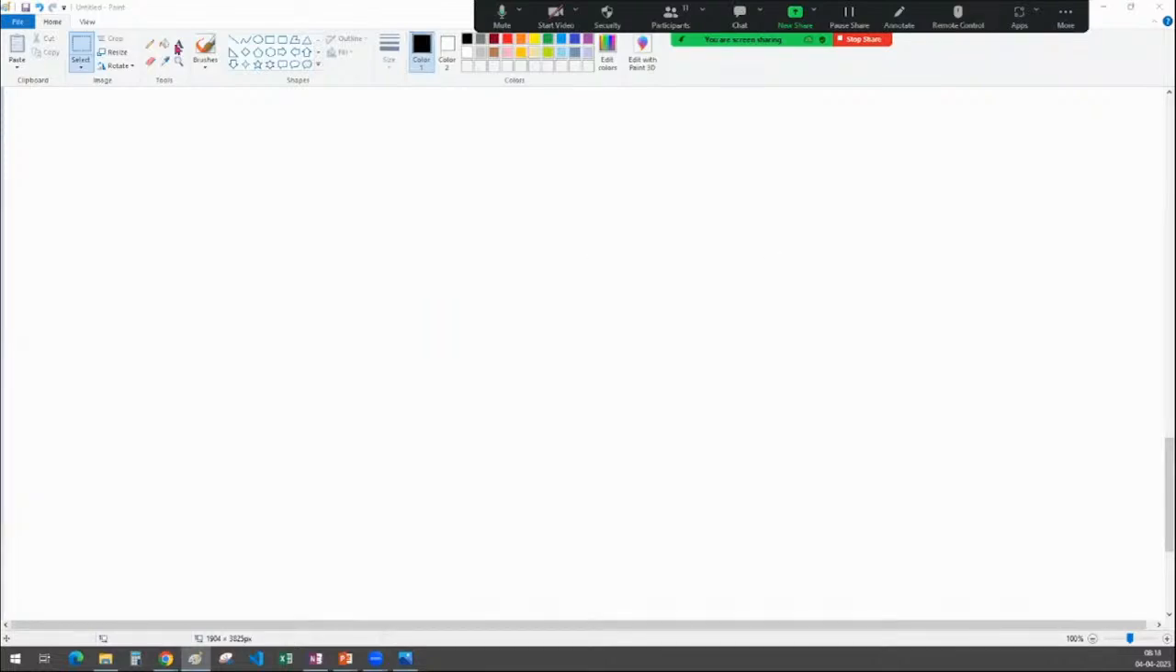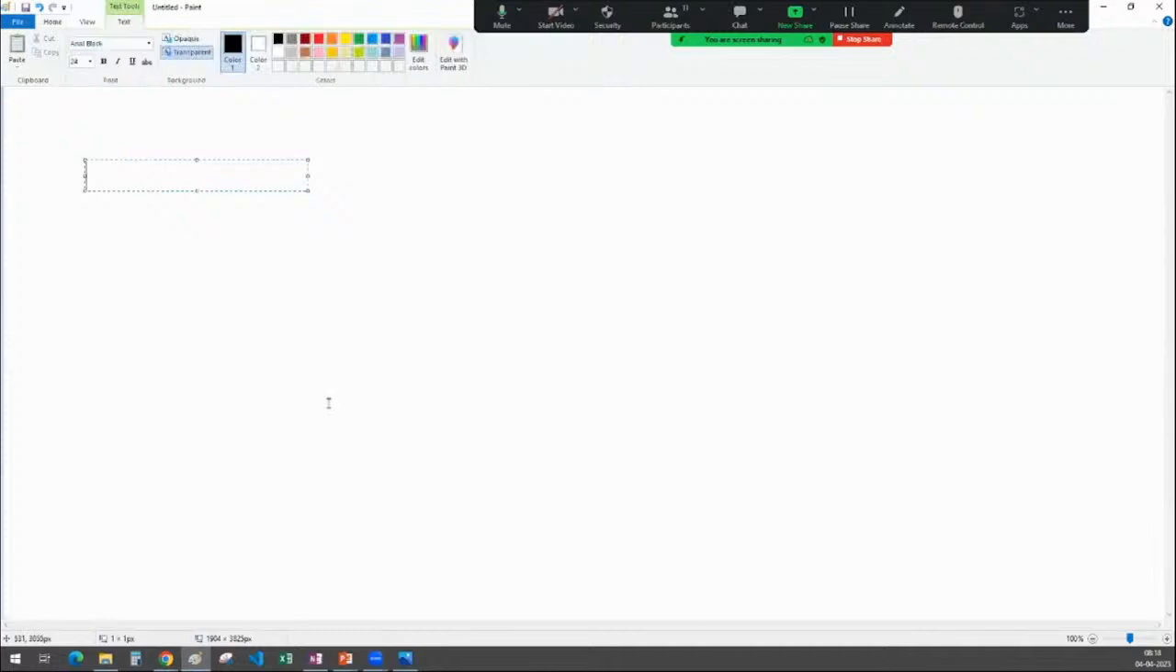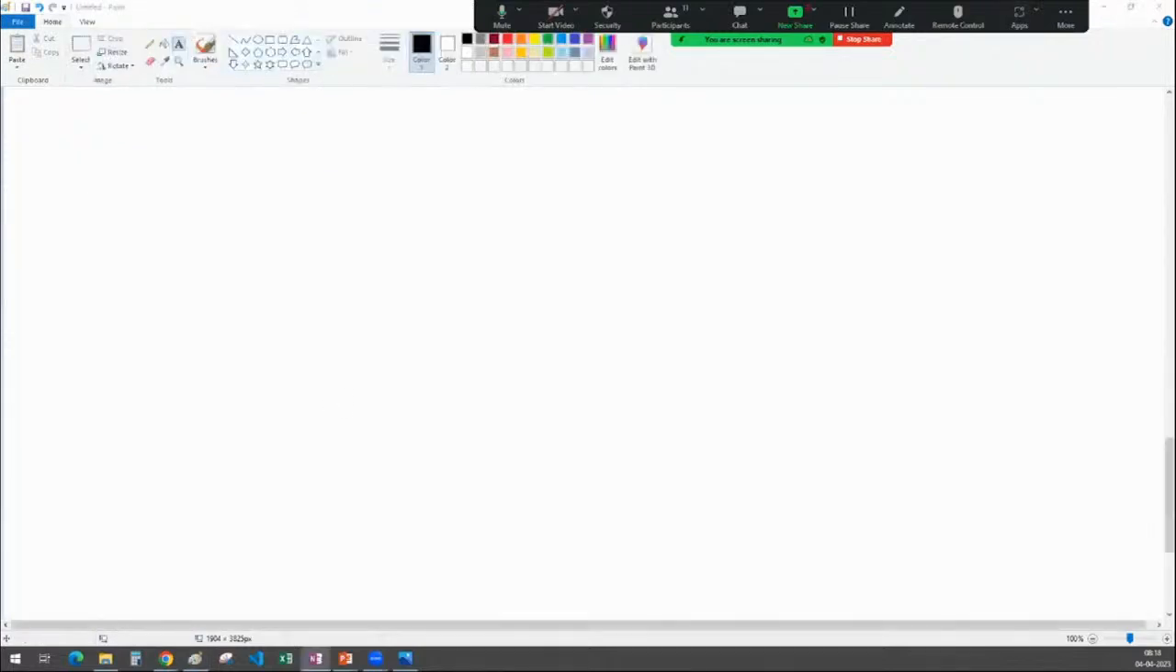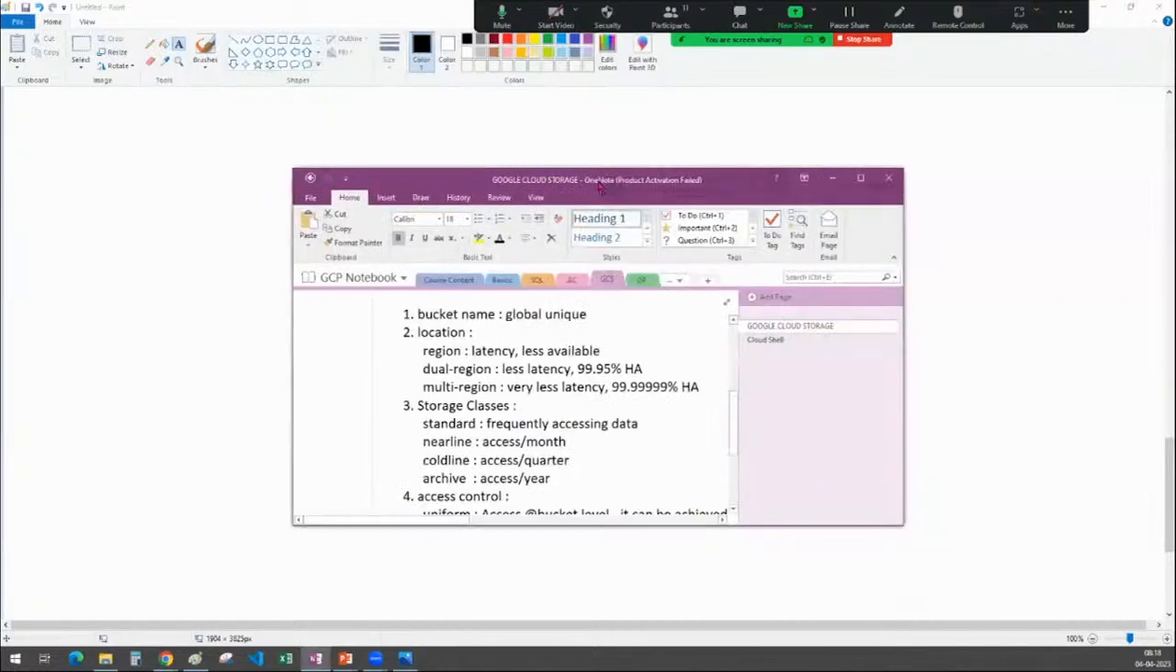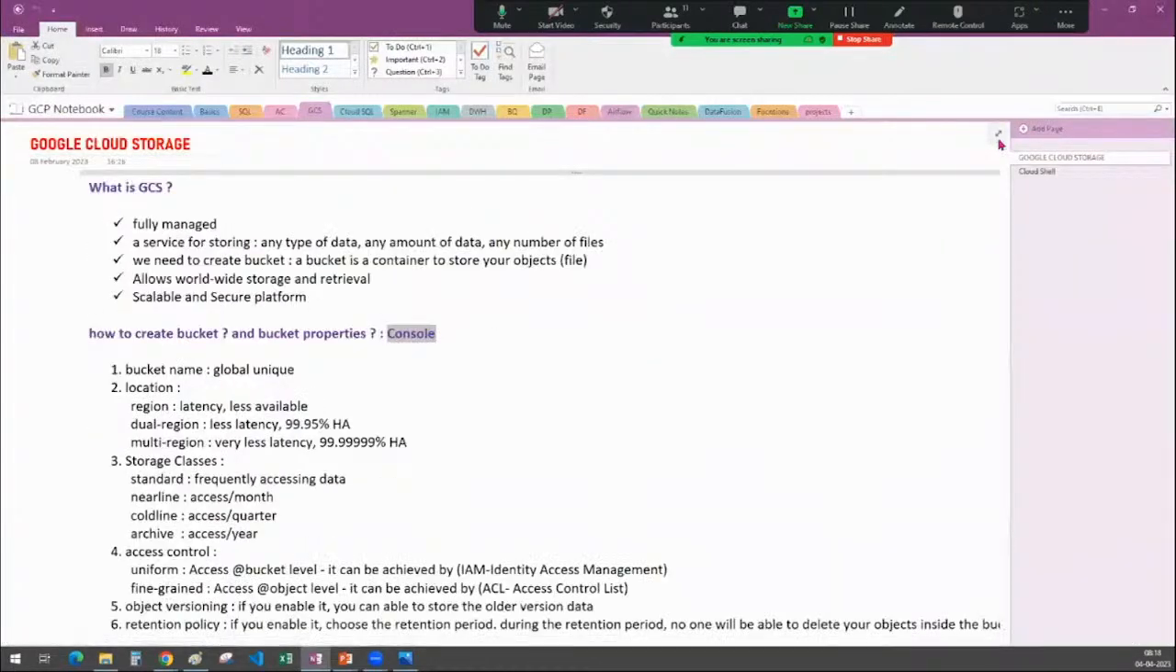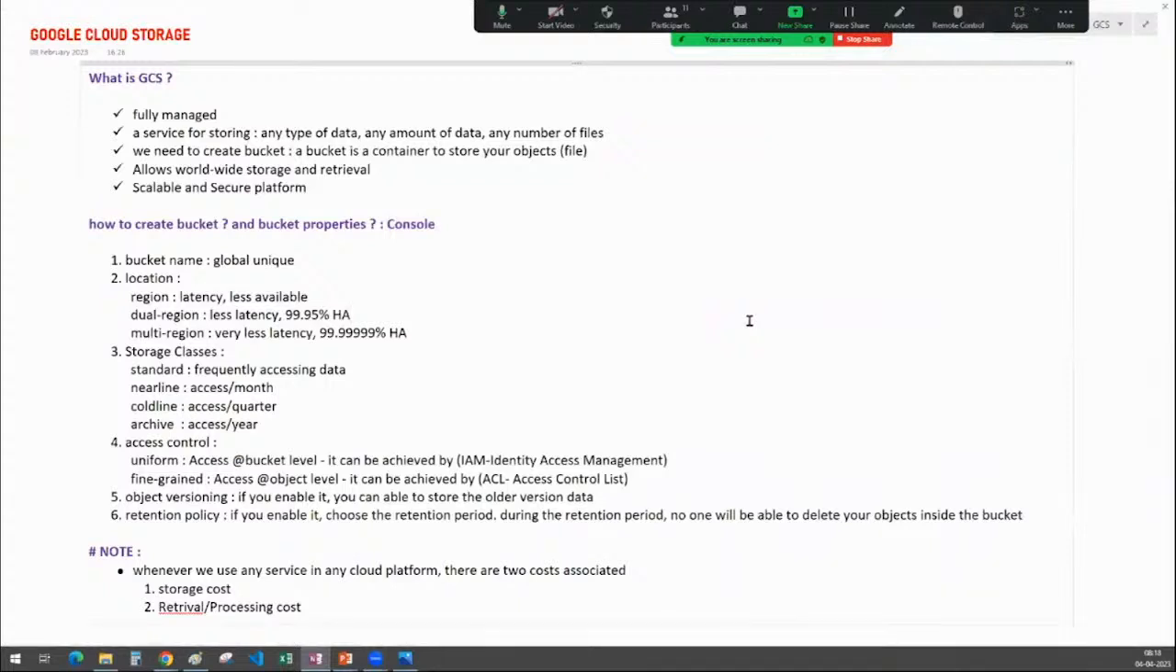Slides I may not be sharing with you, but I will share the material with you. It is very robust, and you will see the material for the Google Cloud Storage tomorrow. Today we have seen what the Google Cloud Storage is. What is GCS? How to create a bucket? All the high level concepts.